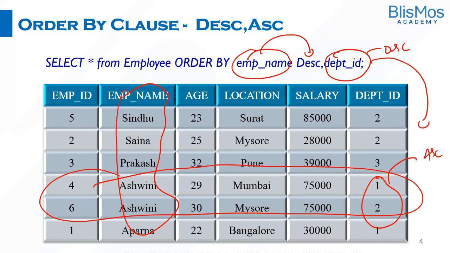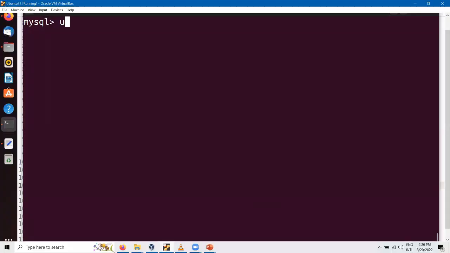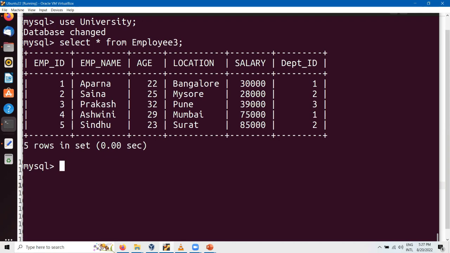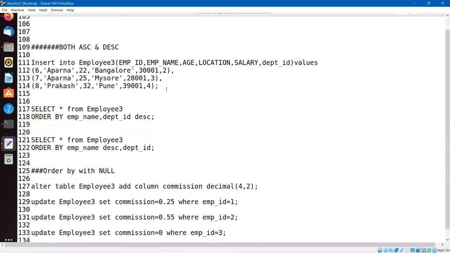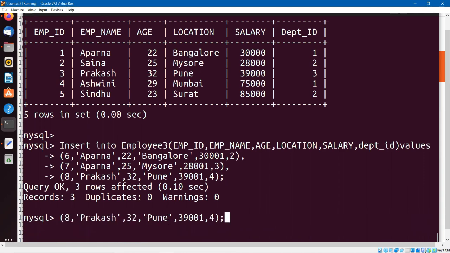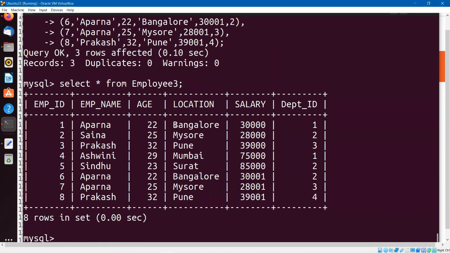Let us look at this with a hands-on example. I am going to use a database called university. Within that, I have already created a table called employee3. I'm going to use the same table, but what I will do is add a few more records into this. I added a few more records. Let me go ahead and see that these records are there.